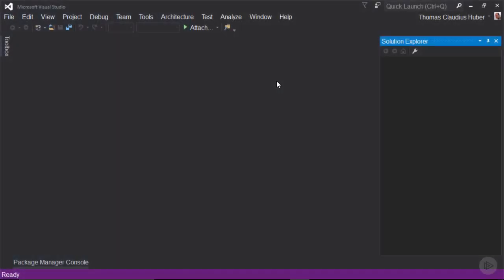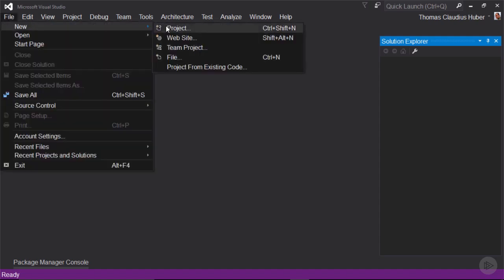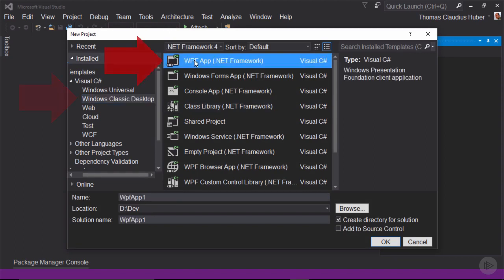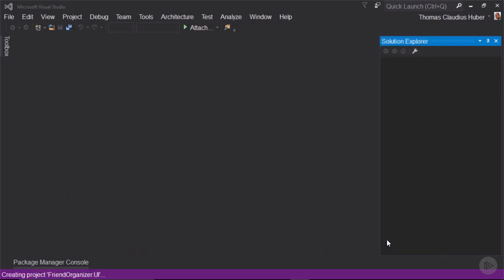Here I've opened Visual Studio 2017. Now let's create a new project. Let's start with the UI project. So here under Windows Classic Desktop, I select the WPF app. I give it the name friendorganizer.ui. And I want to call the solution just Friend Organizer. I also want to create a directory for my solution, so I keep this checkbox here checked. Okay, let's create the project.